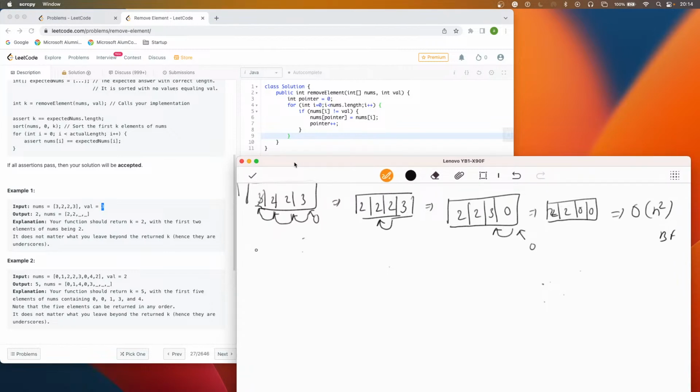Here I'm keeping a pointer at the 0th position, and taking the array 3, 2, 2, and then 3. My index position is i equals 0. Every time I'm iterating, I'm looking into whether this value is equal to the comparable value.